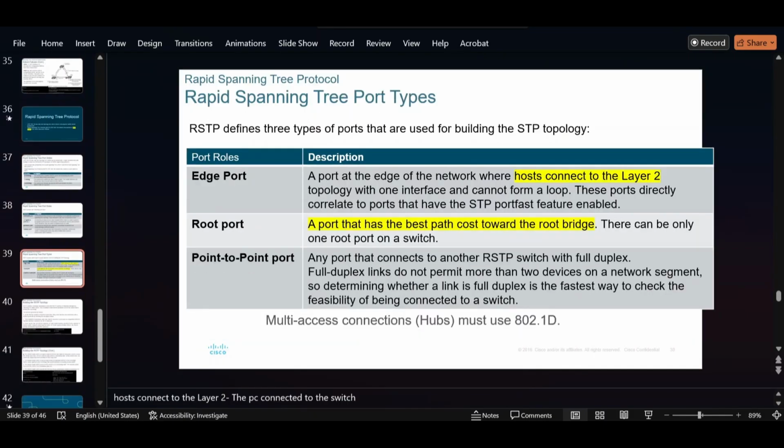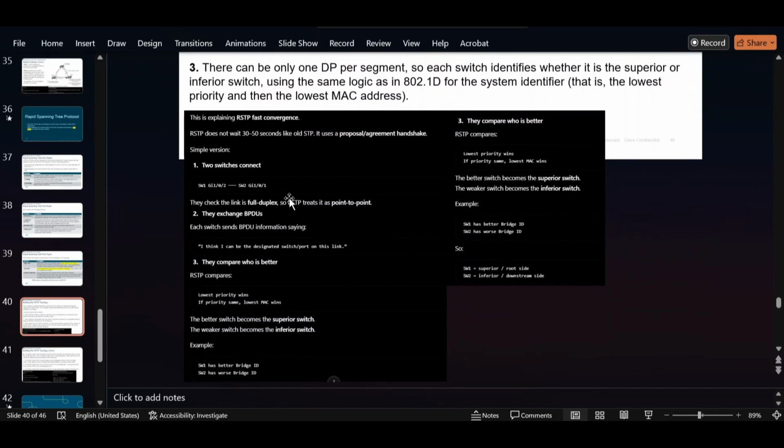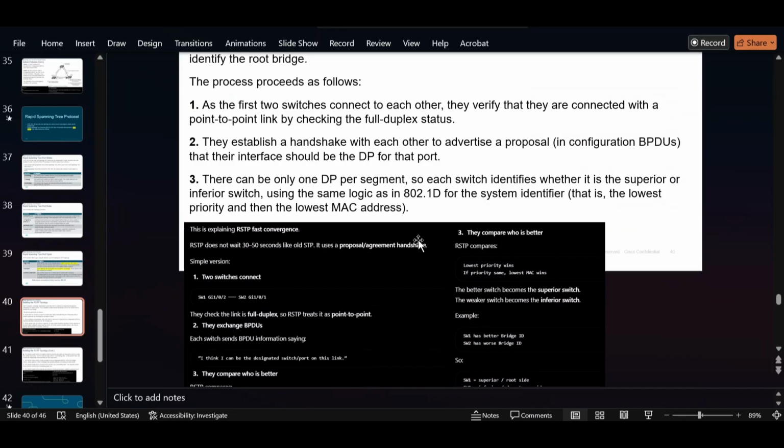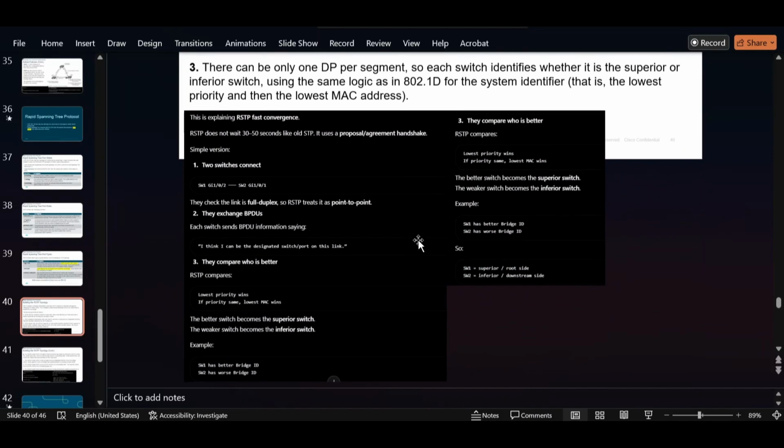Root port, edge port connects to the layer 2, okay? Edge port and root port. The edge port connects to hosts, which are the devices connecting to the switch. The root port points up towards the root. Point-to-point port is switch to switch. Building an RSTP topology, you need to have full duplex. Same scenario, no changes.